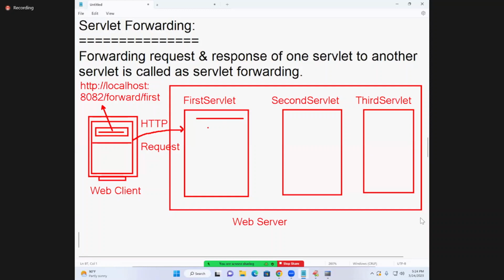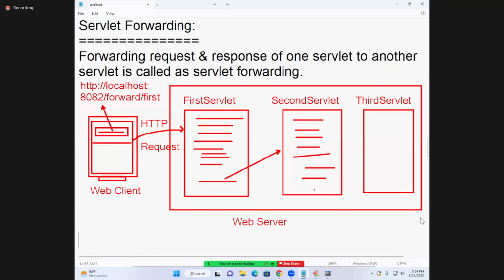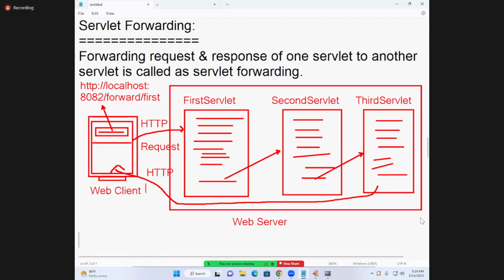Then the first servlet code is executed. After executing, it is forwarded to the second servlet. The second servlet code is executed. It is forwarded to the third servlet. The third servlet code is executed. After this, the response comes from the third servlet. So the third servlet will send the response. It is an HTTP response. This concept is called servlet forwarding. Note down.